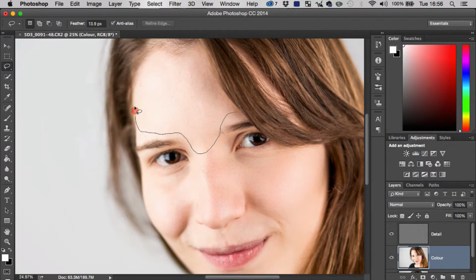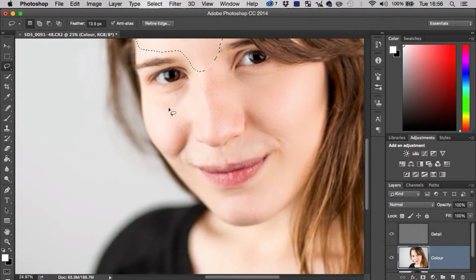And I'm just going to do her forehead and Command F. And we'll come around here, avoiding that detail. Command F, and we'll go under her nose. And then we'll just do around here as well. There we go. And you may notice I'm not being particularly precise with this, because you don't really need to be.